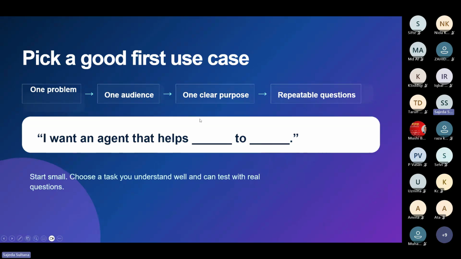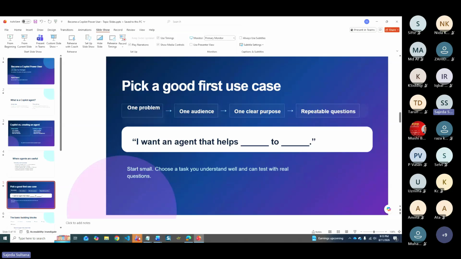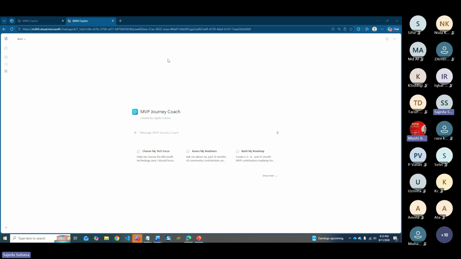Let me show you one product, a live demo, so that you can get some idea. Can you see my browser? Yes, we can see it.